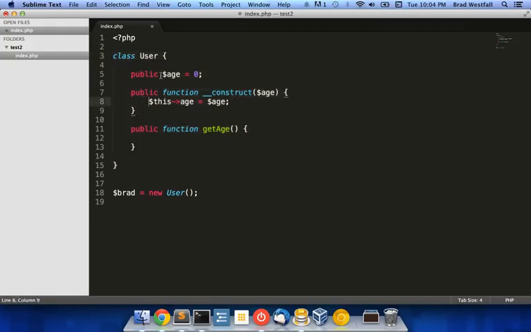So we made a public member, or in other words, a public variable inside of the user class, and it's called age. And so by saying this age, we're actually referring to this guy right here. And then right here, we're assigning what gets passed into the constructor. And then over here for get age, I'm going to echo this age. Okay, so then when we make our user Brad, I'm going to pass in a number here, and we will save this. So here's what's going to happen.